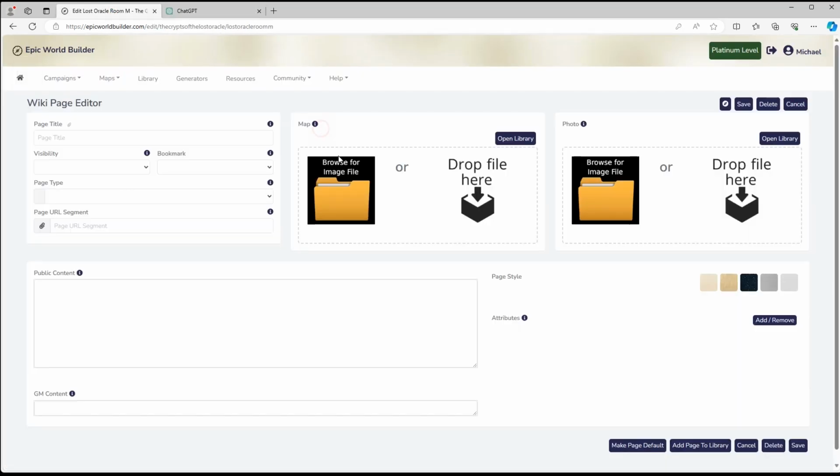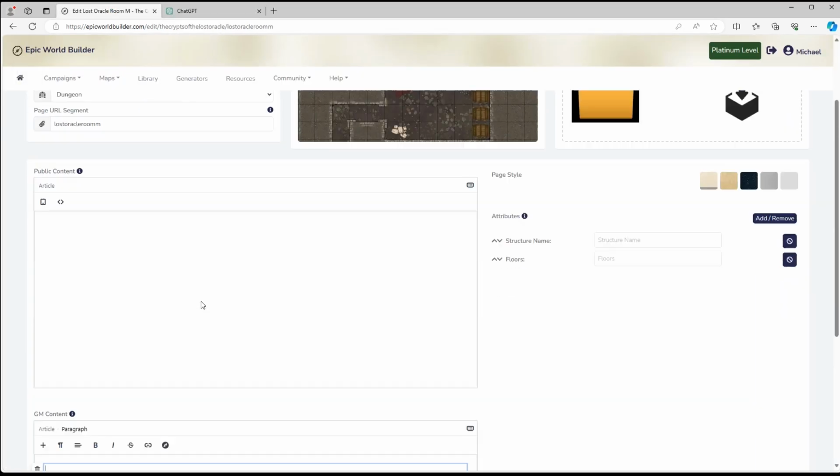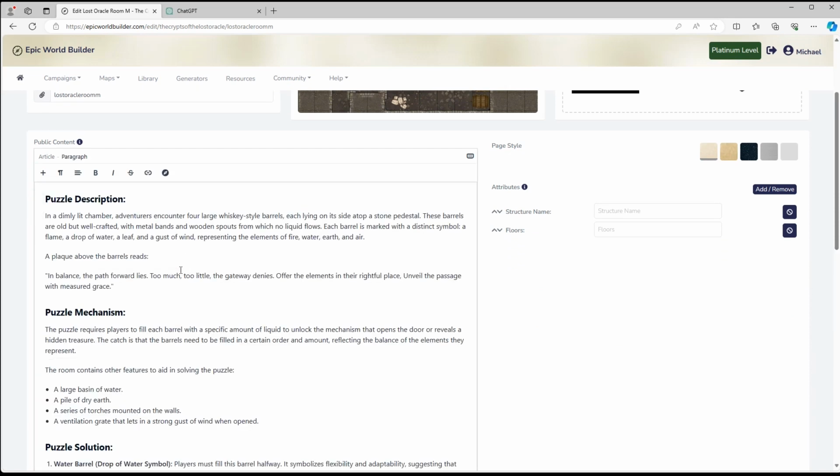Let's go ahead and go here. I'm going to dump this here. A plaque above the barrels read: In balance, the path forward lies. Too much, too little, the gateway denies. Offer the elements in their rightful place. Unveil the passage with measured grace.